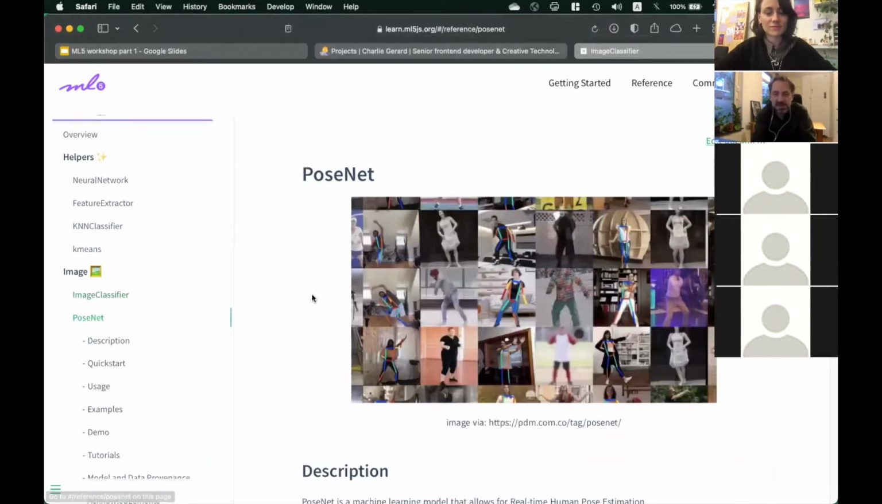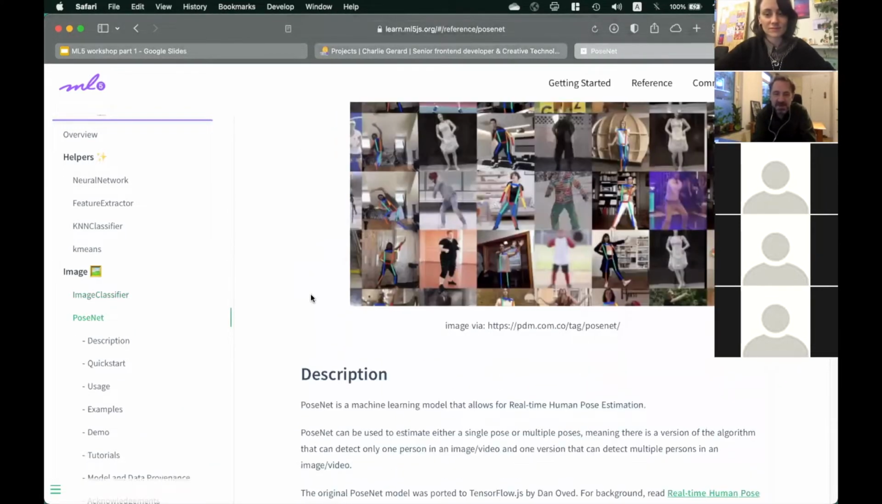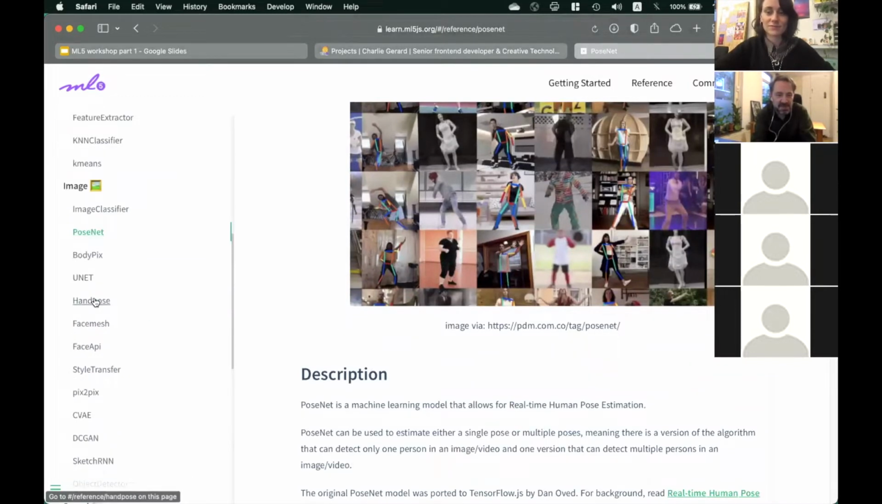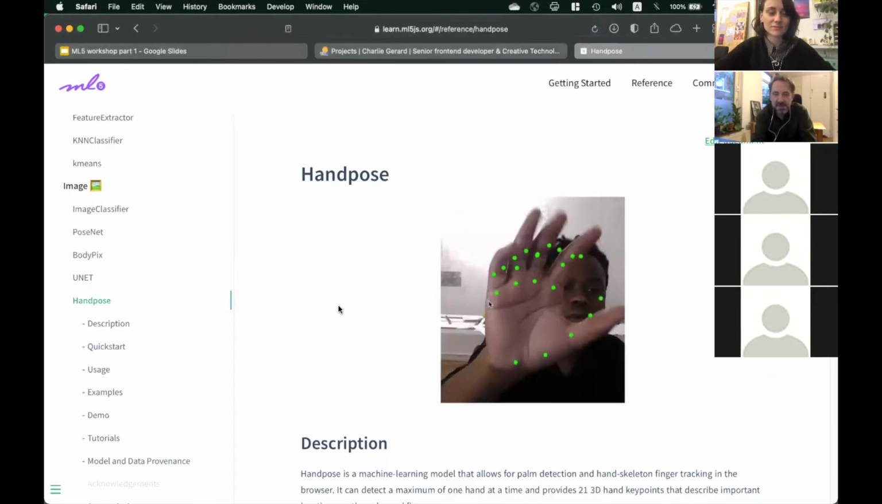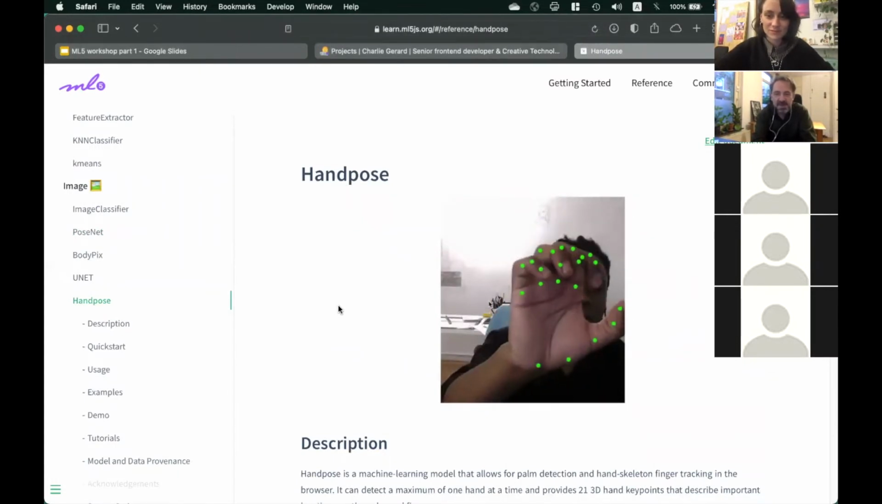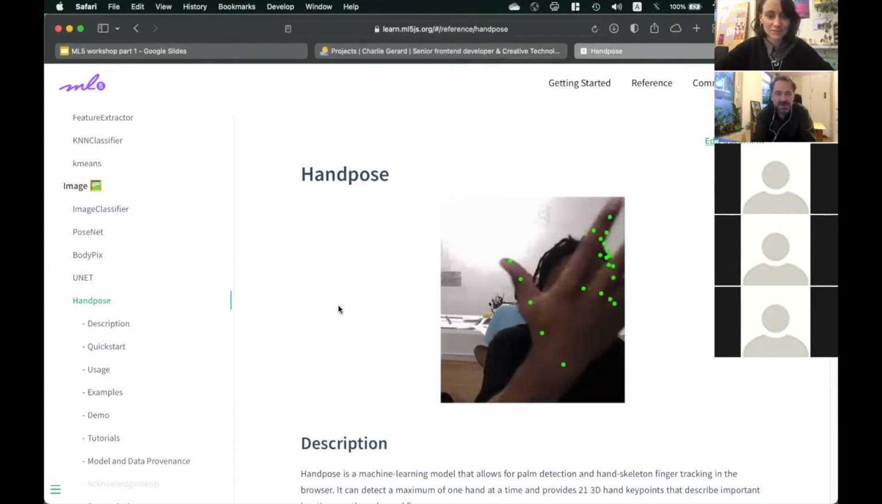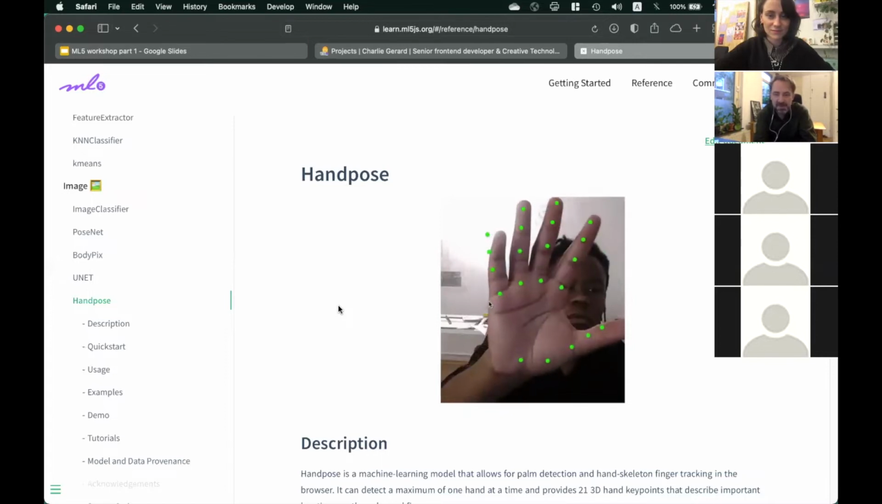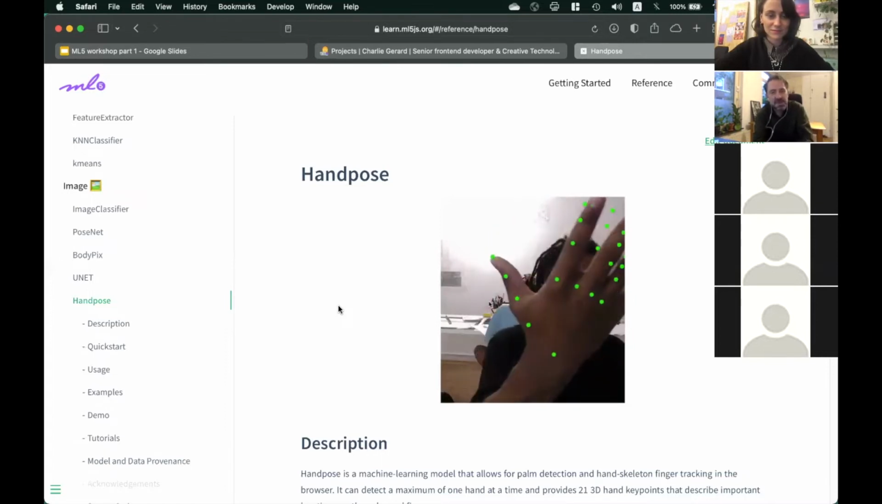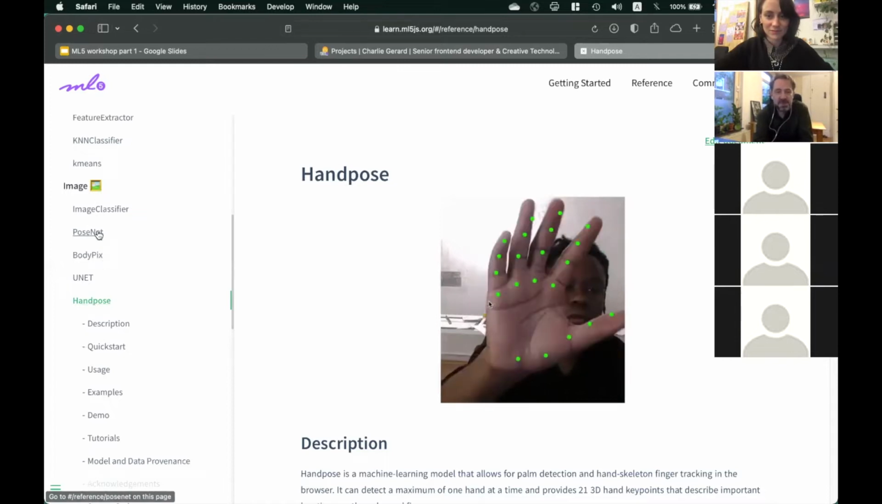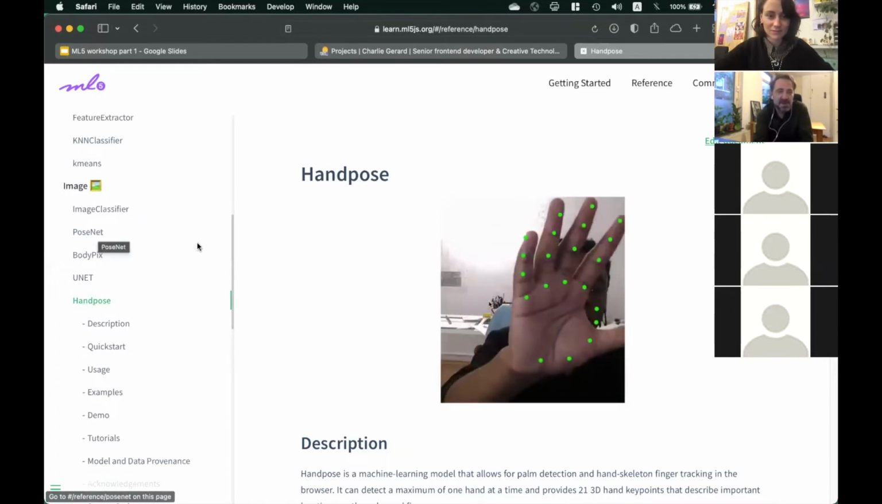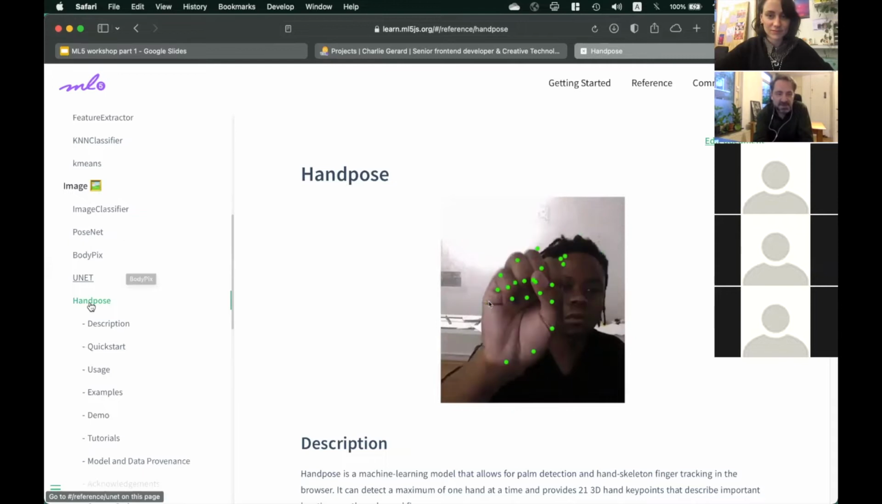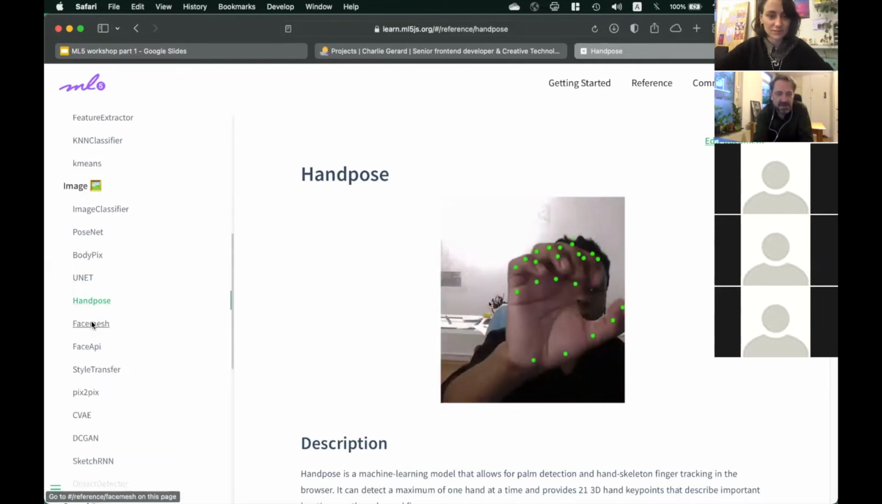PoseNet is also what we're going to do today. It detects how you move in front of your camera. The Handpose is also really cool. It detects your hand and your fingers, and even in 3D. So this is quite amazing. Also, I want to say, even if today we do PoseNet, you will get enough knowledge to use all of these. So that's great.